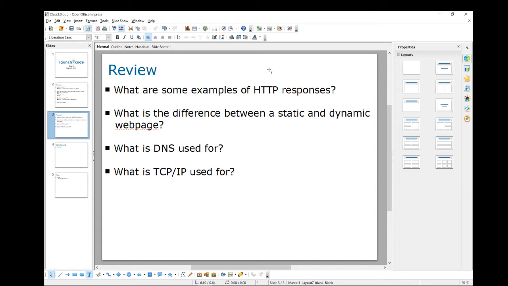Just a couple more small topics before we switch over to today's walkthrough. What's DNS? What is that? DNS is a domain name service. Yeah, that's what DNS is.